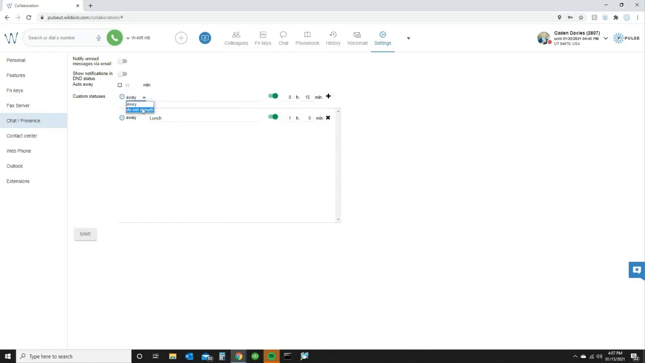So you can choose, let's do Do Not Disturb. And we'll do, actually let's do this. This is more prevalent to the world now. Do Zoom meeting. And let's do an hour and 15 minutes here. We'll click plus there. So now it takes a little bit to load in here once I hit save.